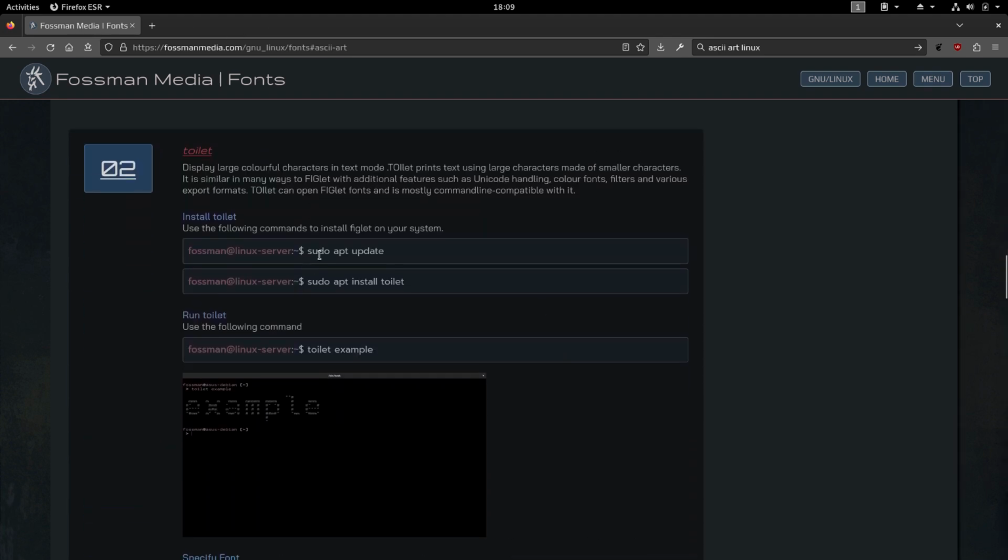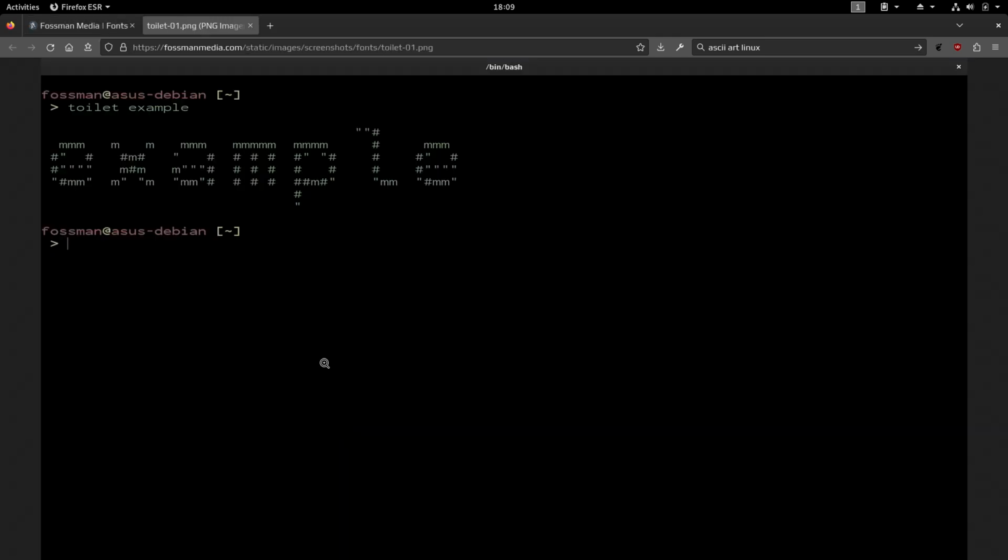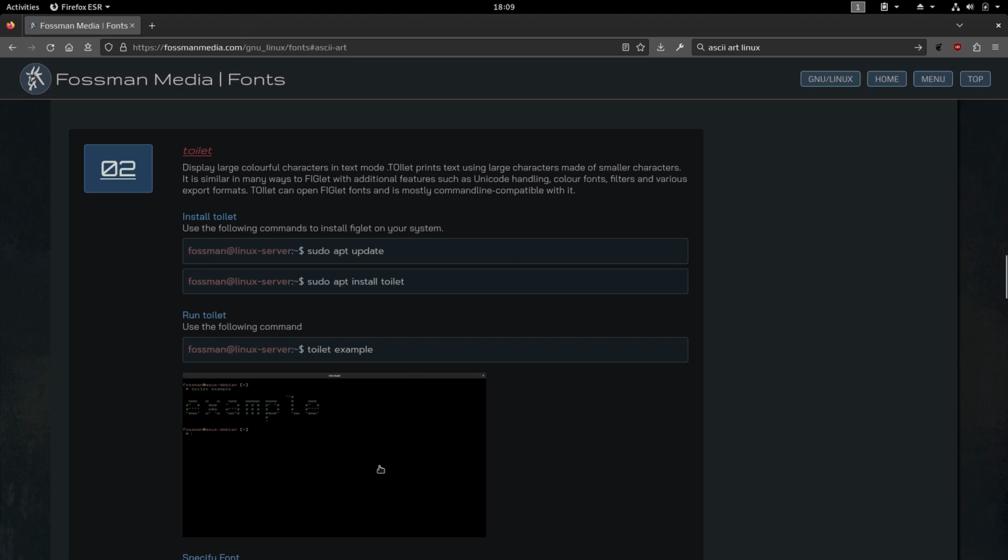And after that, we have Toilet. And yeah, pretty much all this tool does is it transforms or creates large letters from small letters. As you can see right here, each one of these letters is just comprised of a bunch of smaller letters. Whether or not you can customize exactly which characters it uses, I'm not quite sure. But just run on its own, that's what you get right there.